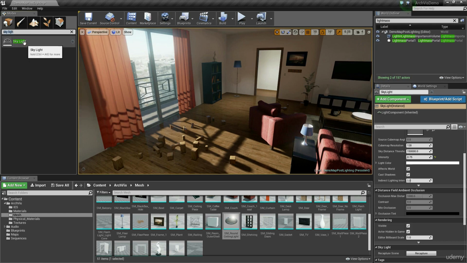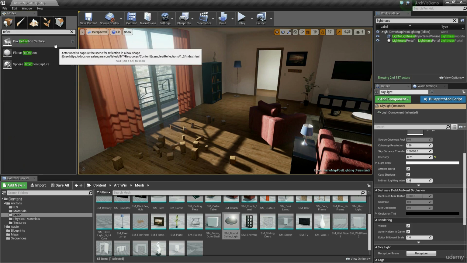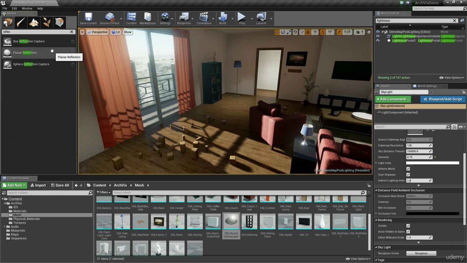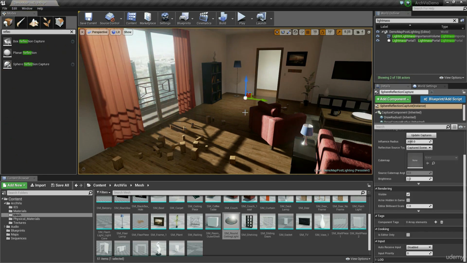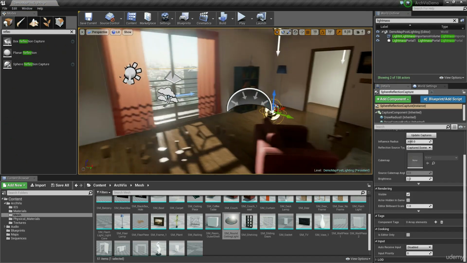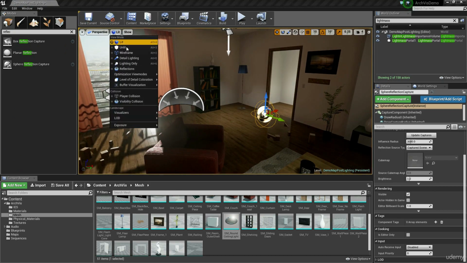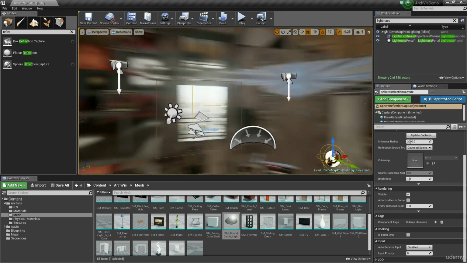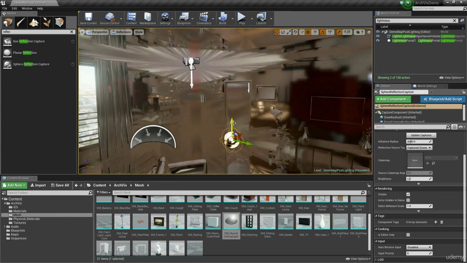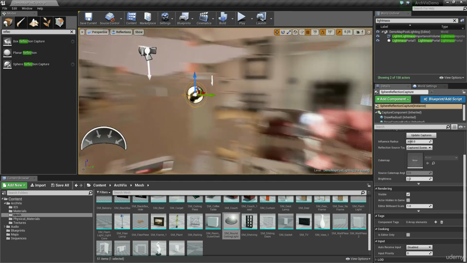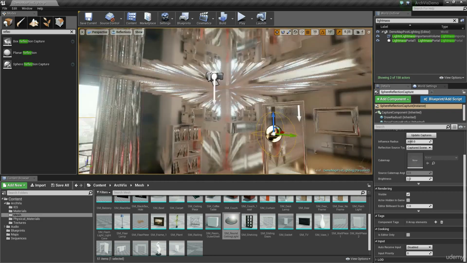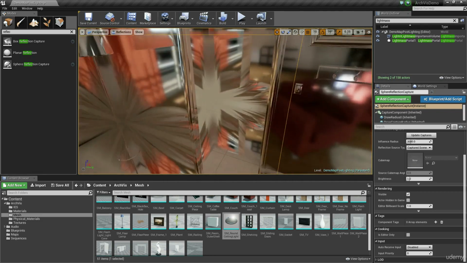So I'm going to go here and type in the word reflect. And you can see that we have three options. We have planar reflections, box reflections, and sphere reflection captures. Essentially, wherever you place these in the world, so I'm going to put one here just as an example. If I drag one into the world and I go to my reflections view, you can see that any surface that is in this area is basically casting a reflection of the image from the very middle of this actor.